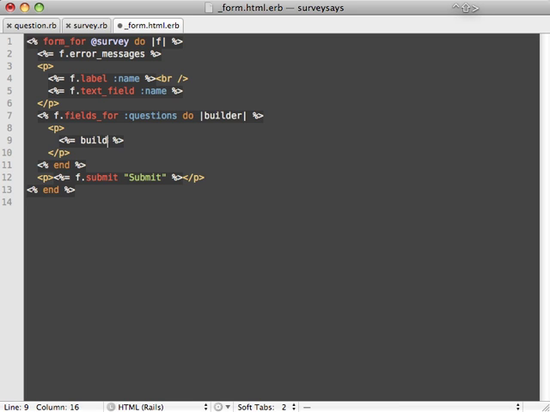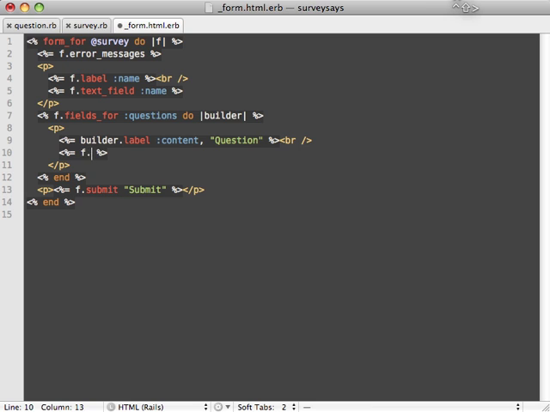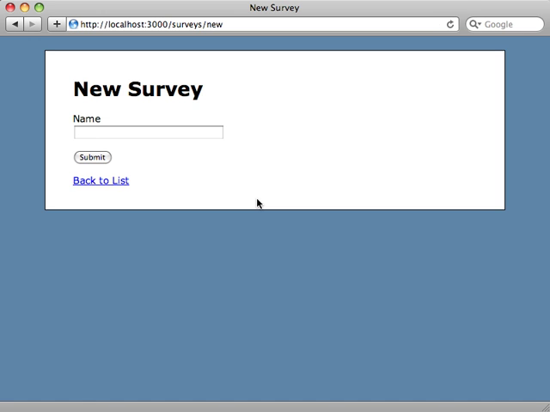So we can say builder dot, let's do a label first for the content attribute, but we'll call it question. And then we'll add a text field. Actually, let's do a text area for the content because it's going to have multiple rows. Let's say 3. And common mistake here, I need to access it through the builder of the question rather than through the builder of the survey model. Now if we hit reload here, you can see that, well, it doesn't look any different, and that's because we don't have any questions for this survey, so none of the question fields are showing up here.